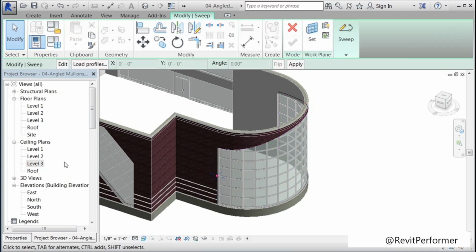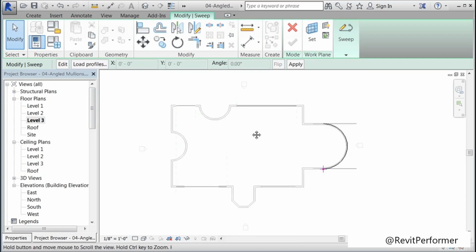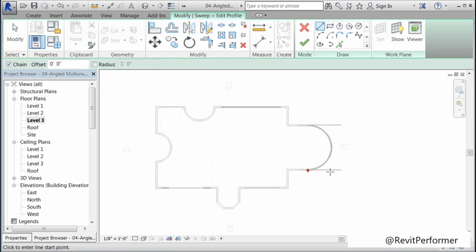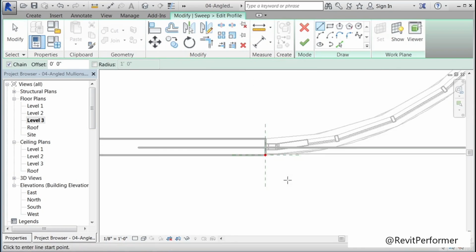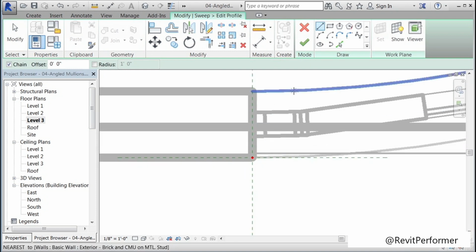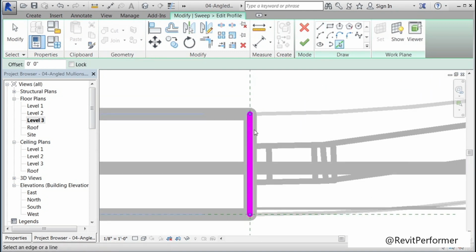Now in my project browser, I'm going to go to Level 3 Floor Plan. Now for my sweep, I'm going to click on Edit Profile right here. Now what I'm going to do is use my Pick Lines button. I'm going to pick this line here. I'm just going to drag my line in a little bit. I'm going to make sure it's the entire size of the wall.